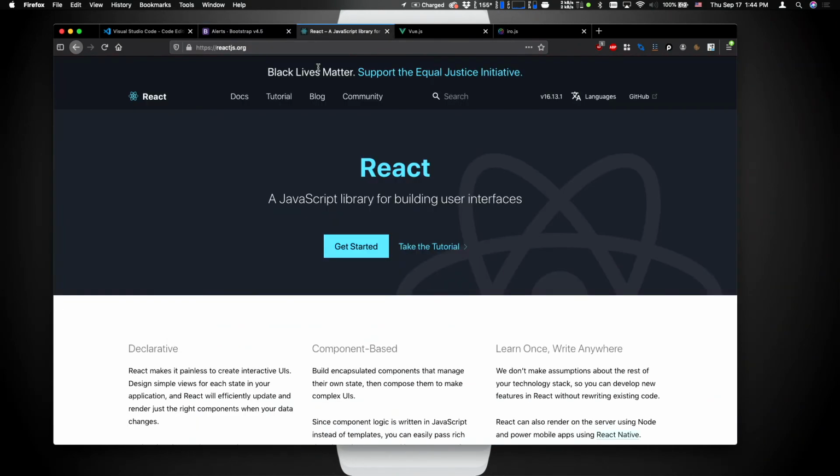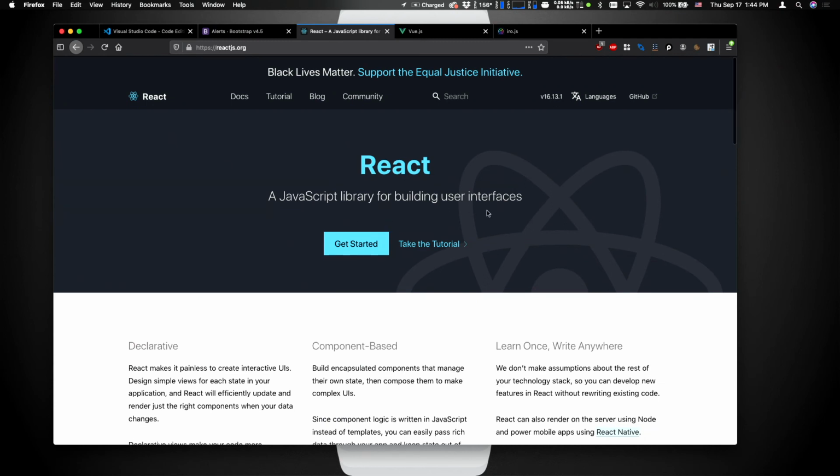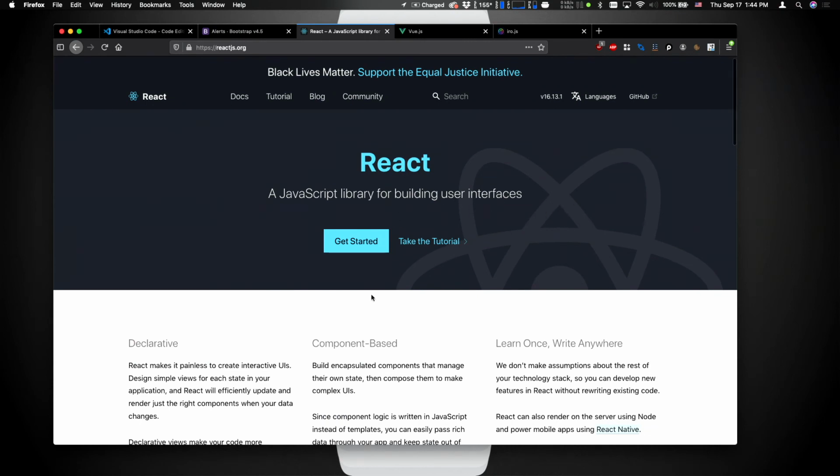So something like React, for example, also, oh yes, it's for building user interfaces. That's what we want to do. That's good.